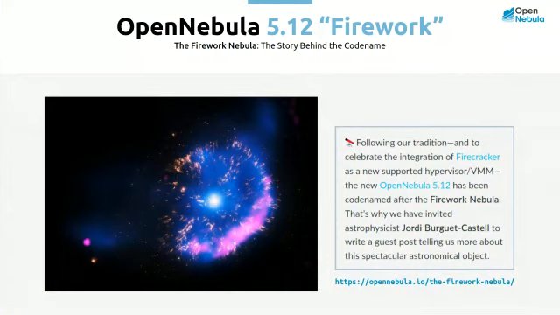As is tradition with OpenNebula, we name the releases after a real nebula. In this case, to celebrate this integration with AWS Firecracker, we've named OpenNebula 5.12 after the Firework Nebula. So if you want to read more, maybe during the weekend you have some light reading: you can go to our blog and read this article about the actual Firework Nebula.